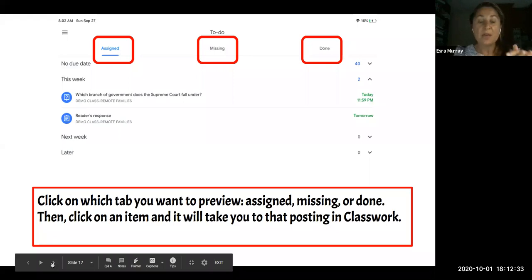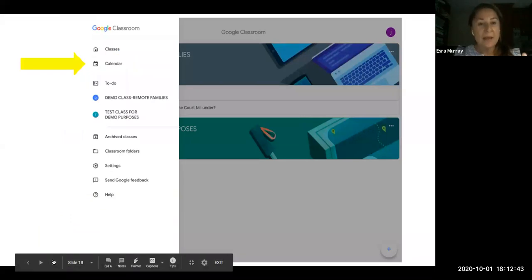Exactly. So this really helps students organize their workflow, not only for one class, but across all the Google Classrooms that they have in their main app. So the next feature, which I'm super excited about, has just been released this summer, is the calendar option.